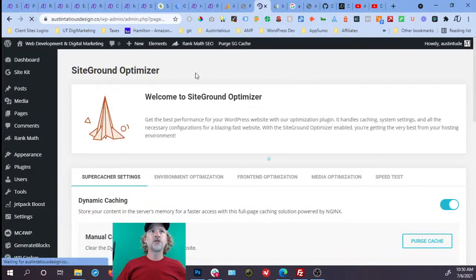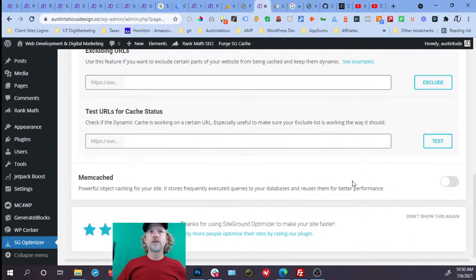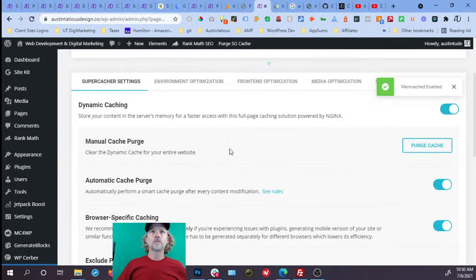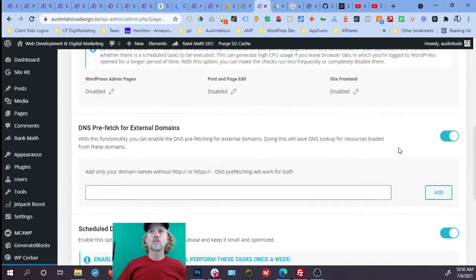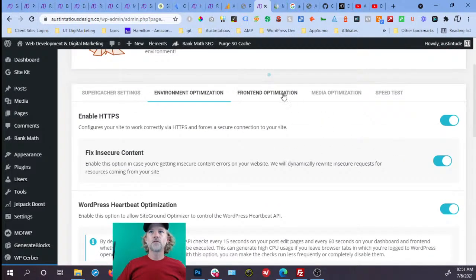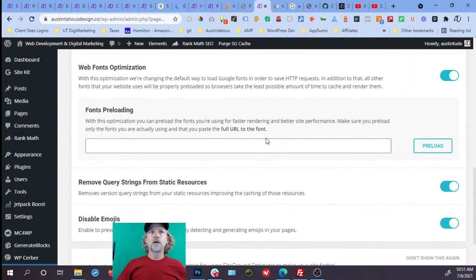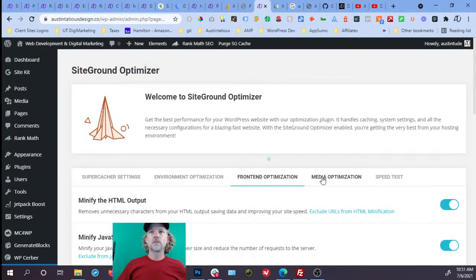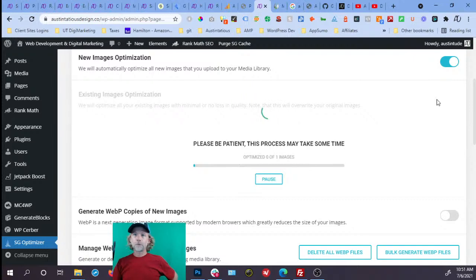Now we're going to reload this page. And that should dial in those caches. And that memcache. There we go. All of these look good. I'm not combining the CSS files. I might need to preload some fonts. I definitely need to optimize the images.